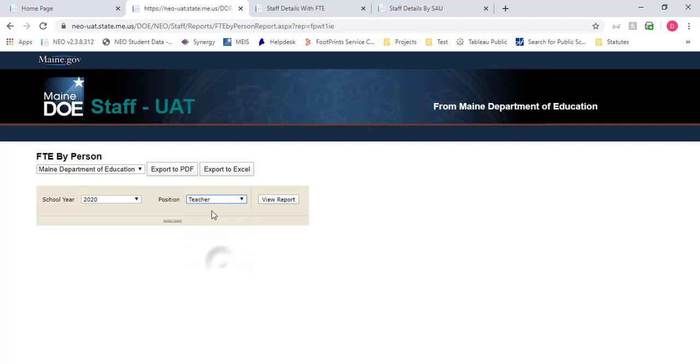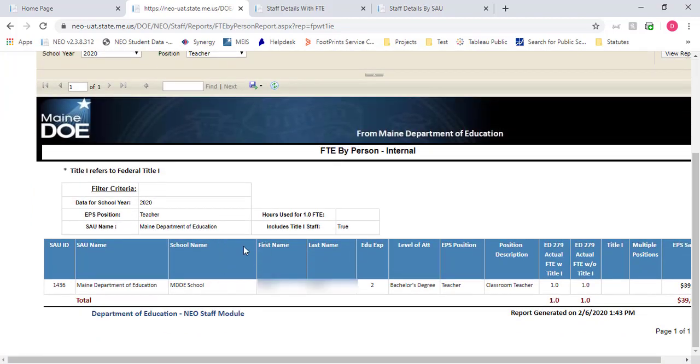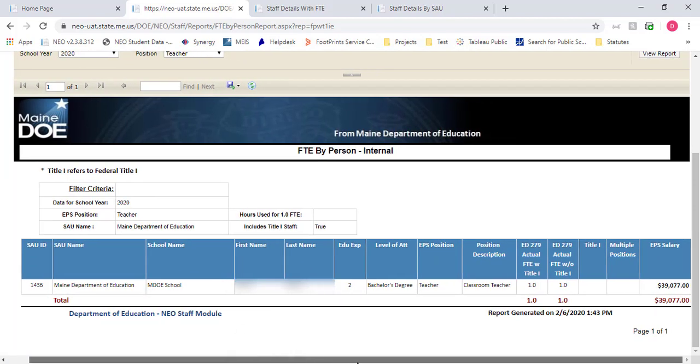So you would basically select a position, say view report. We've only got one teacher on here, which is going to be blocked out. But as we can see over here, we've got their salary and their actual FTE, which is a 1.0. So that means they're spending 40 hours a week in this teaching position.